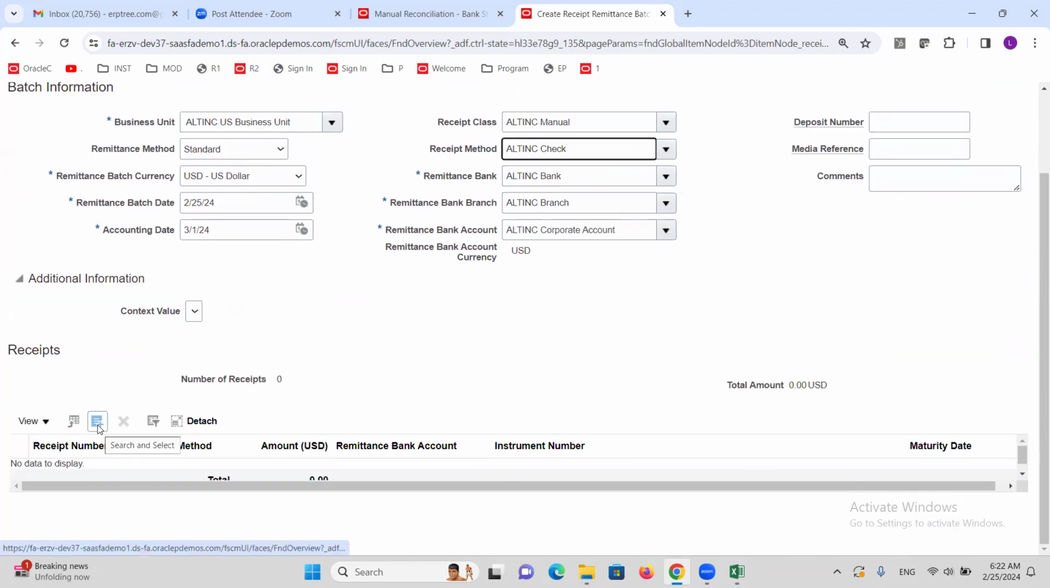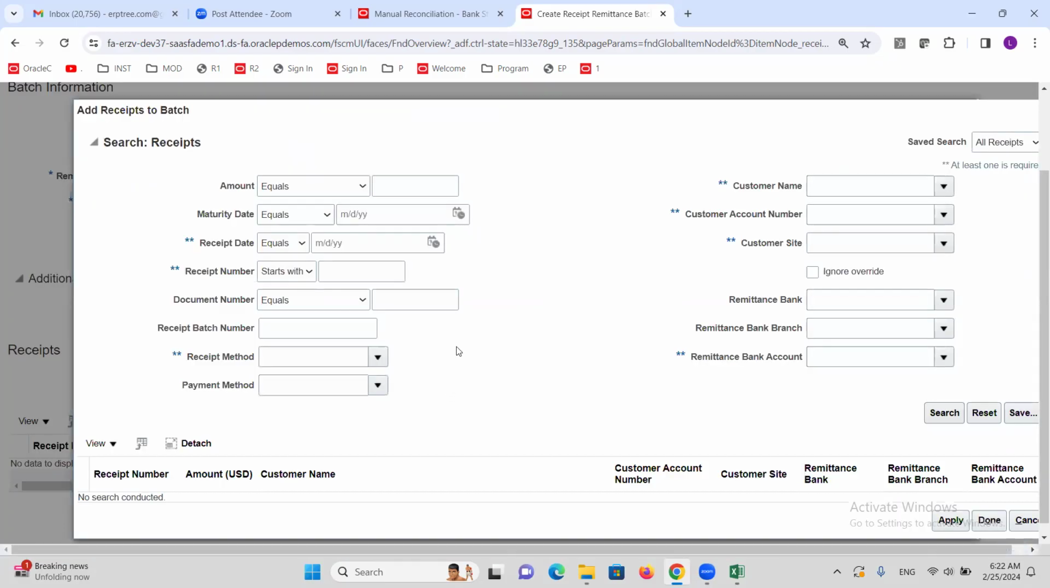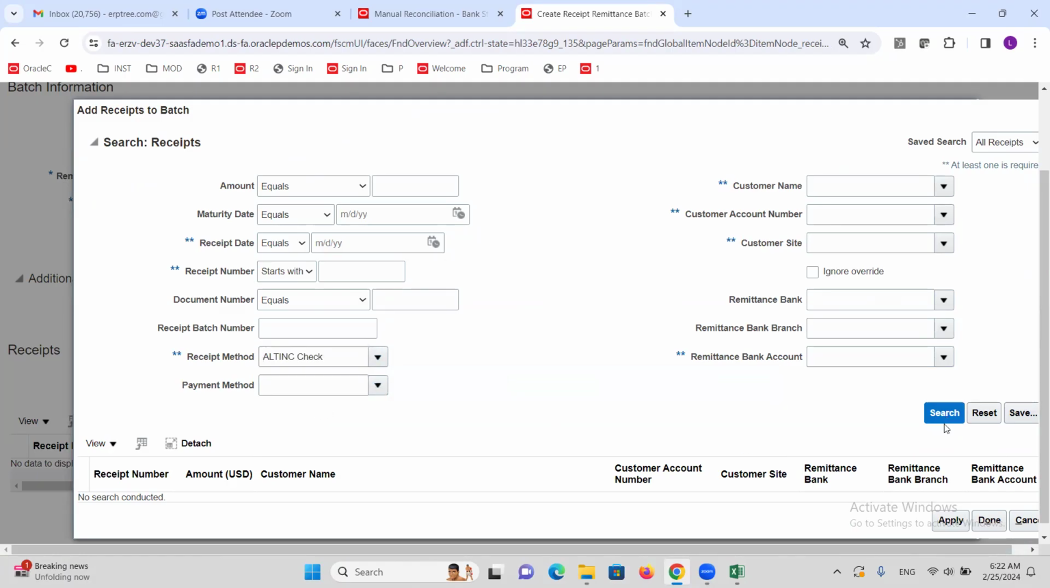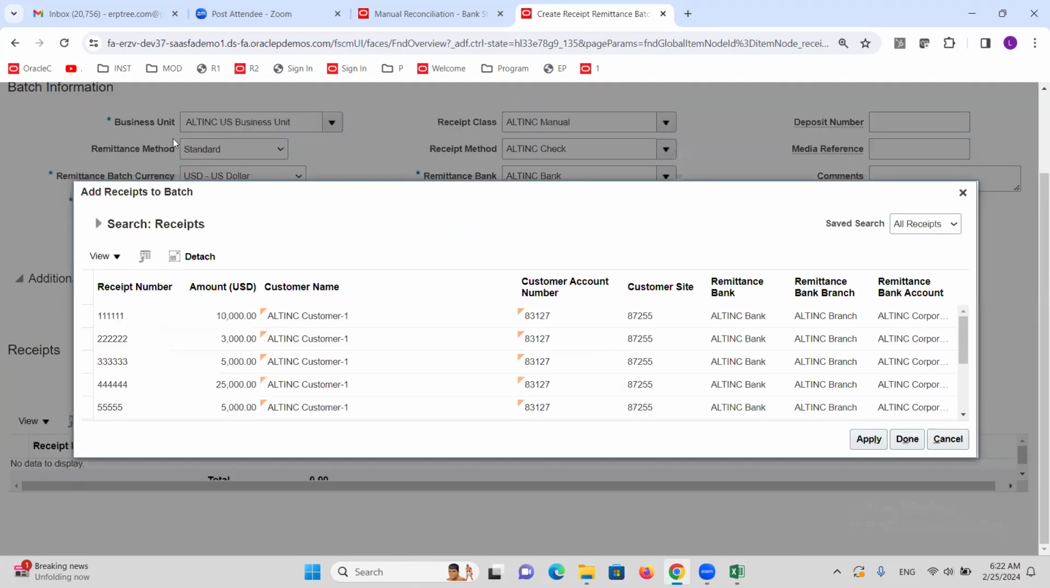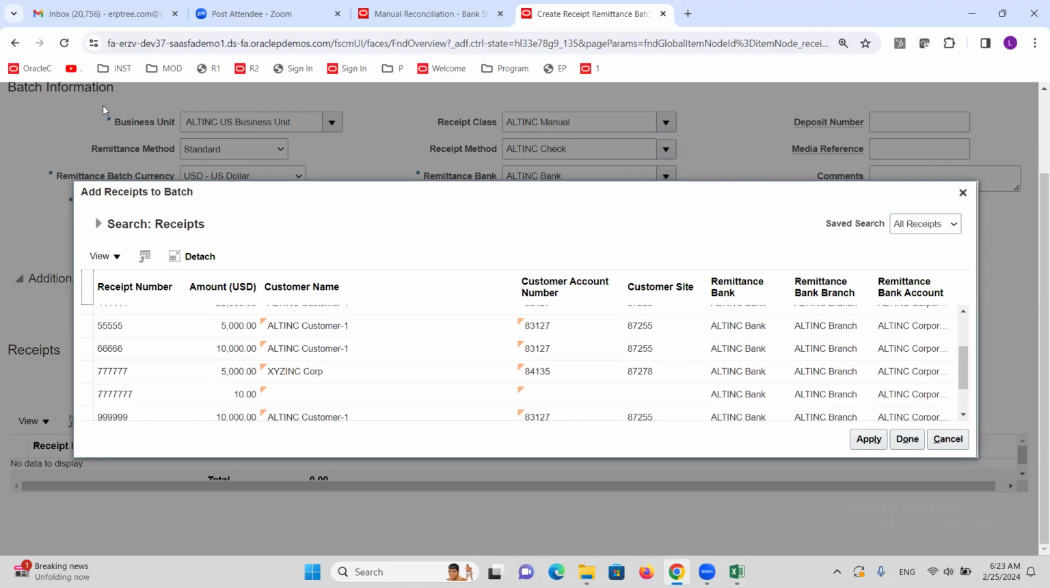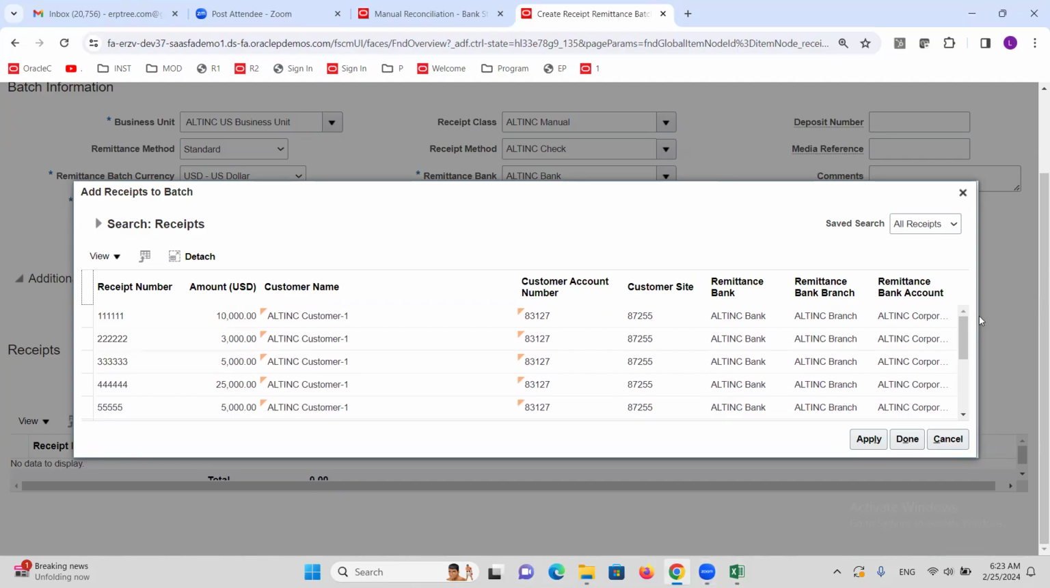Click on the plus icon, and here you can give some criteria to fetch the receipts to remit. Only specific customer related receipts you want to remit, or else specific receipt method related receipts you want to remit. Say Alt I and say check. Search. So we have many receipts. Whatever receipts you want to remit, you can remit accordingly.